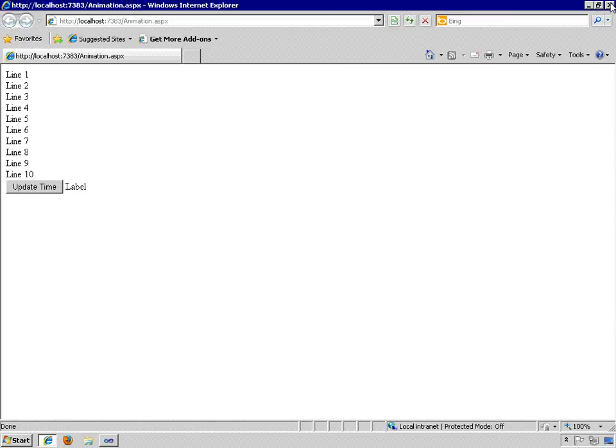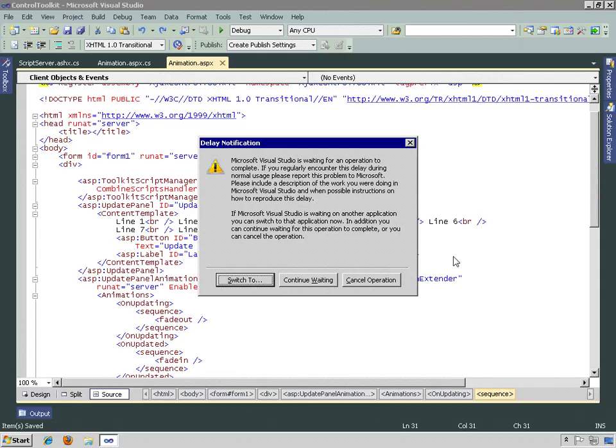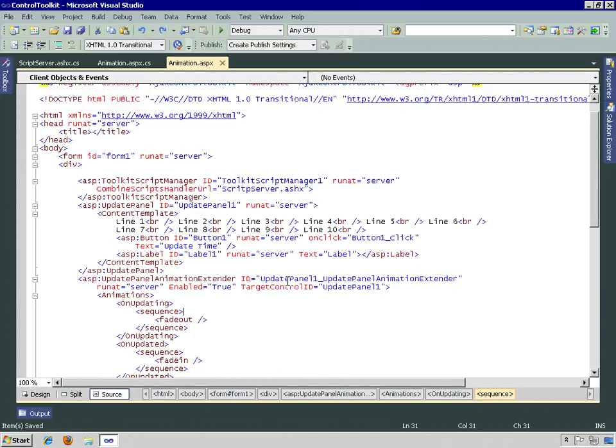Okay, shut this down. And we have a delay notification. All right, so just everything is going wrong. Let's just switch to continue waiting. Okay. All right, so let's look. Error shouldn't have occurred. Here's the problem right here. I misspelled the handler. So let me change that to scriptserver.ashx. Okay, and I'll save it and view in the browser again.